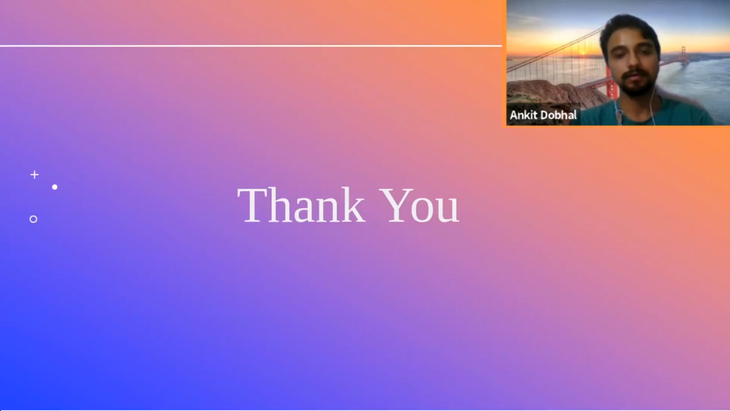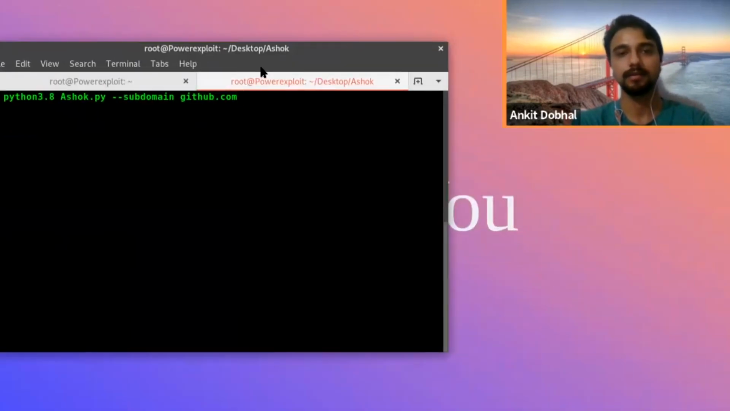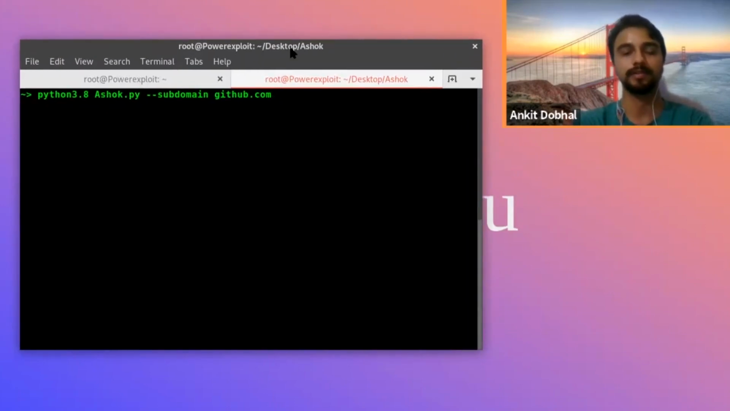We have discussed how we can use Ashok for OSINT research and recon. Now let's jump into the demo to see how we can use Ashok in a simple way. For example, I want to check all the subdomains of github.com, which is my target.